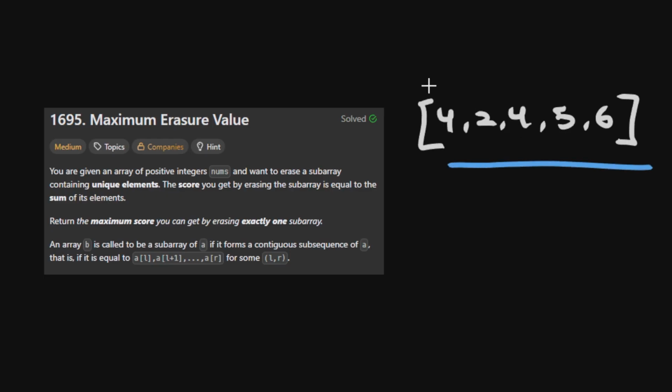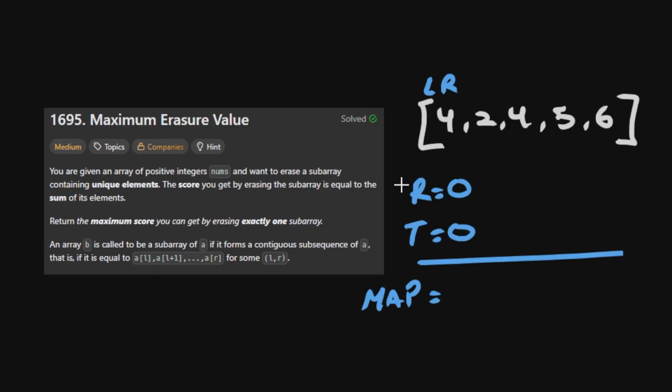We are iterating this with 2 pointers, left and right. They are both initially here at index 0. And we will also have a map. The result will be 0 initially, and we will have a variable total, which will be 0 initially. So first we start here. And first we are adding this to total. So now our current sum is 4. And we are adding this to our frequency map. So now here we have a 4 with a count of 1. And the result will be the maximum among the result and total. So in this case 4 is greater than 0, so the result right now is 4.